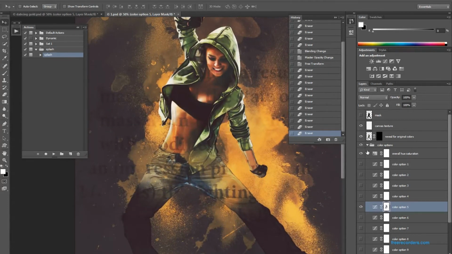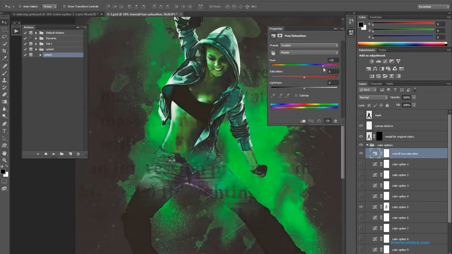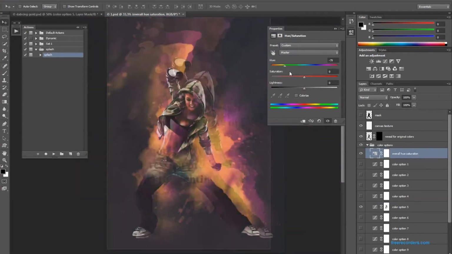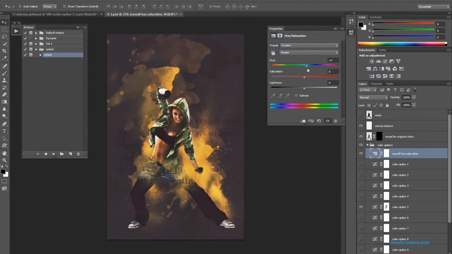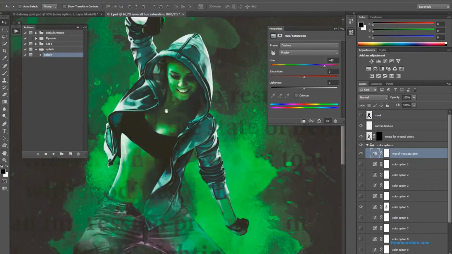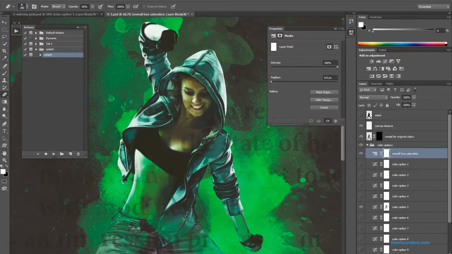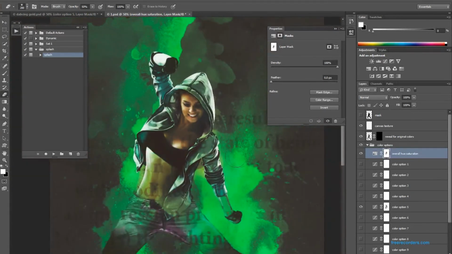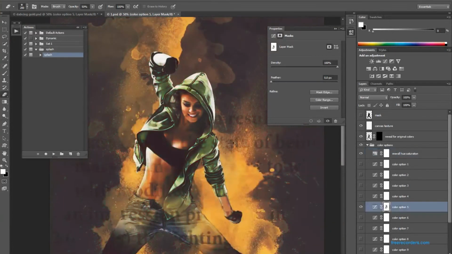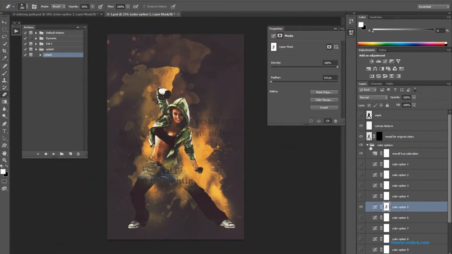You have a hue saturation layer above all the color options, with which you can modify the colors of your design. But you can see that the hue affects your image also. So again, you can go to the mask on the hue saturation layer and erase areas so you can keep the colors you want. I will leave it as before.